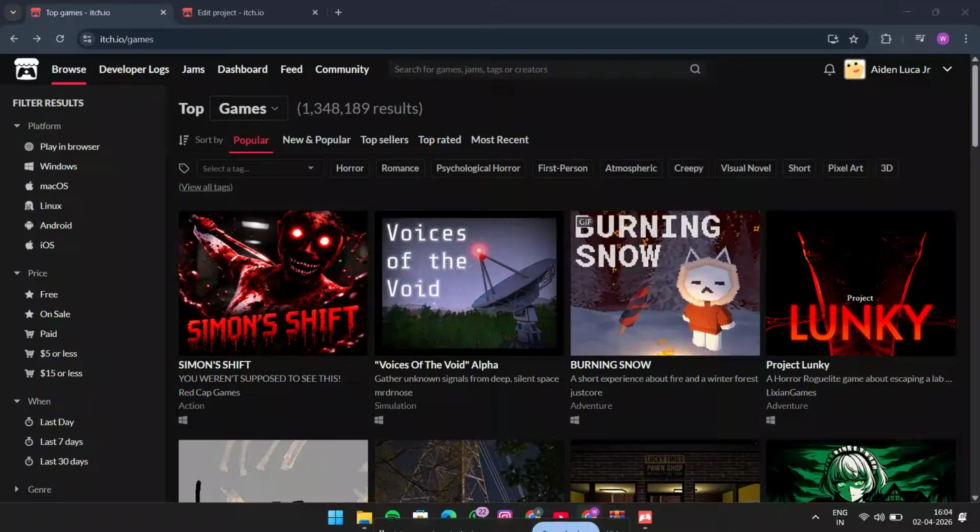If you want to publish a game on itch.io, this step-by-step guide will walk you through the entire process from logging in to hitting publish. Whether you're uploading your very first indie game, a demo, or a finished project, itch.io makes it easy to get your game online and ready for players.